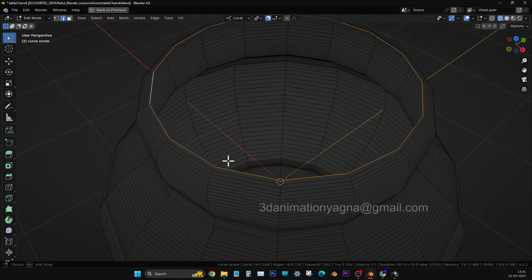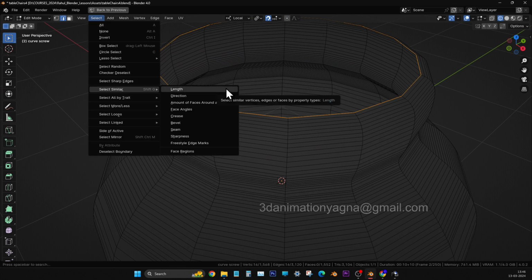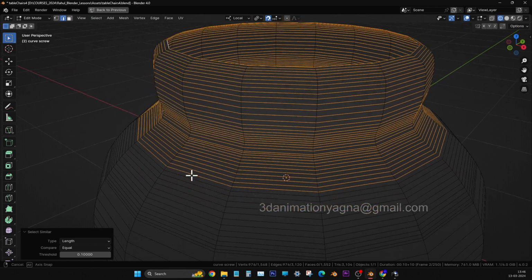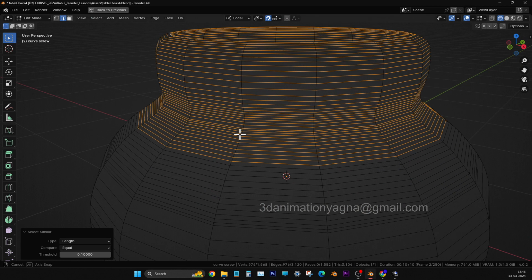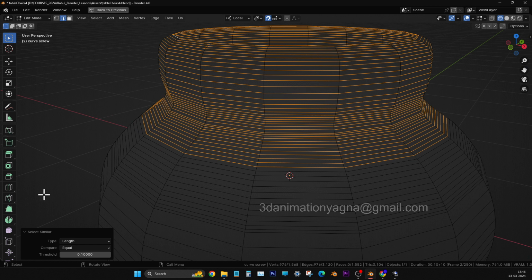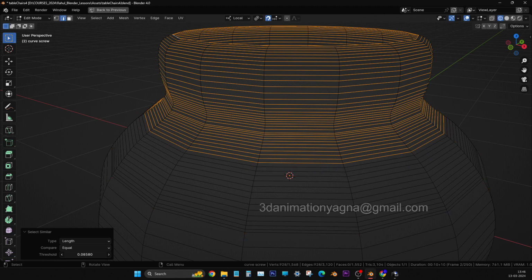Now I have selected the first edge loop and gone to select similar and then chosen length. Now see, all edges are selected, and I'll just increase the threshold. You see, when I increase the threshold, it is selecting more. See, I am decreasing the threshold, I am increasing the threshold. So like this will happen.